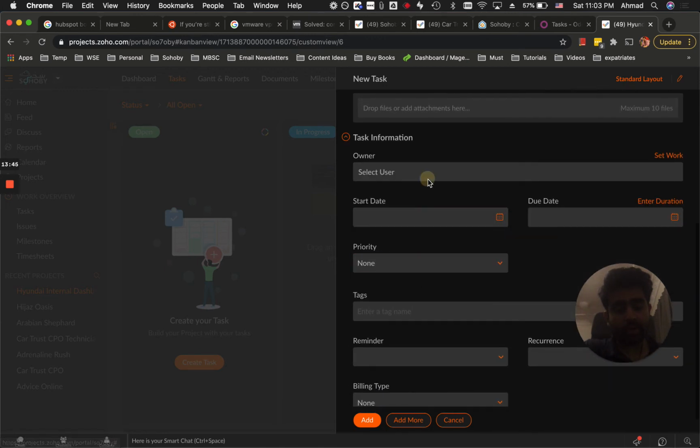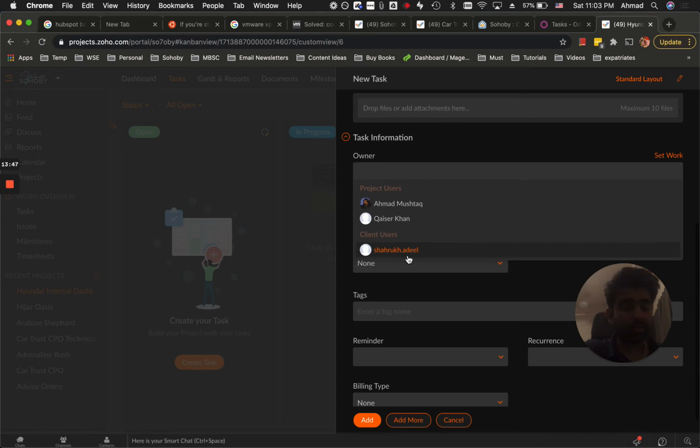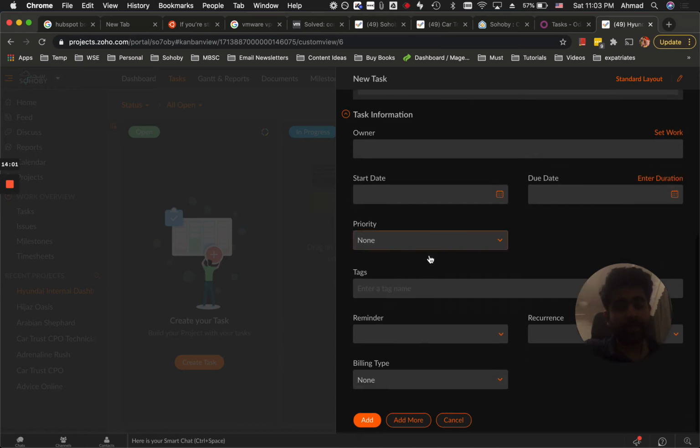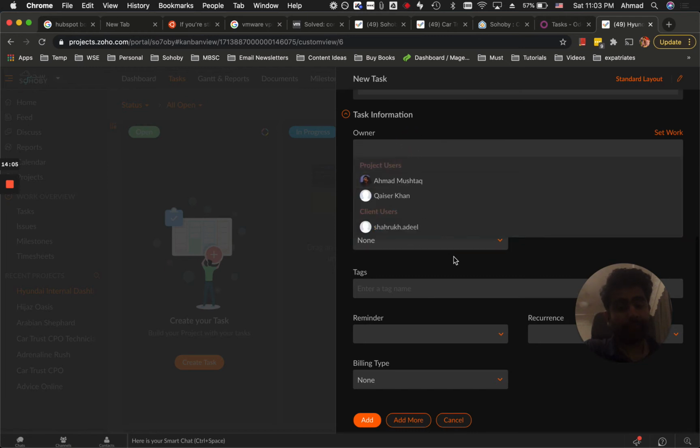Now I know Shahrukh is being shown as a client user, which is fine. You know that, okay, he's not a client. But since there is no client, Shahrukh Sarfraz, who is the actual client, is not assigned to this project. You need to add him to the portal and then assign him this project. And then you can assign this task to him.